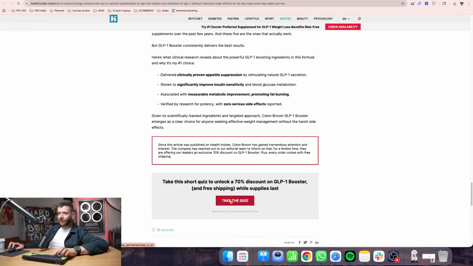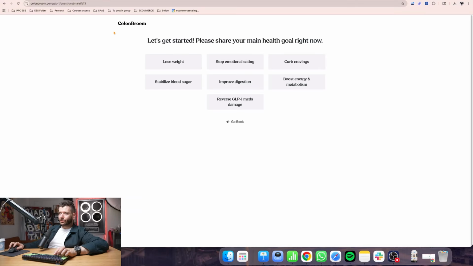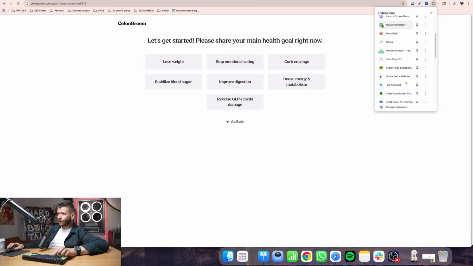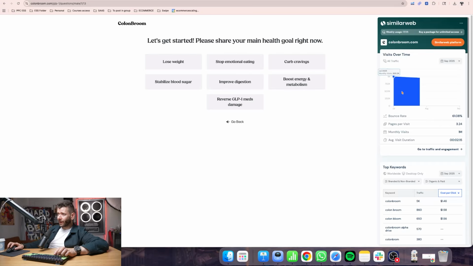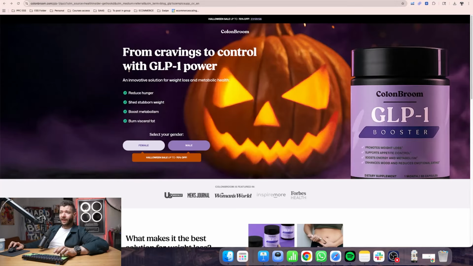And after that, it goes to the quiz that goes here, right? So it's very simple, a quiz funnel, male or female. Then you go through the whole quiz process. Now this brand here is absolutely crushing it. If we look at SimilarWeb, this particular funnel generates over 1 million visitors per month. And the reason is because they know how to earn that trust, how to build that trust.